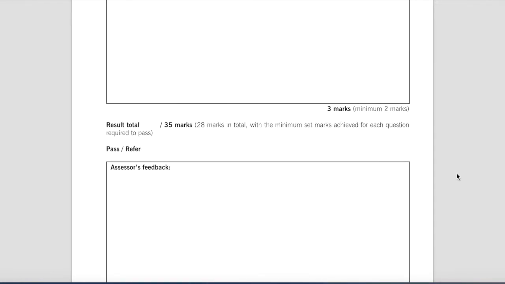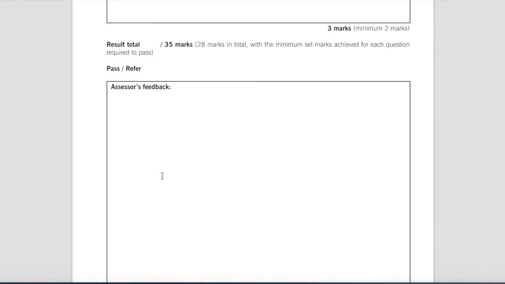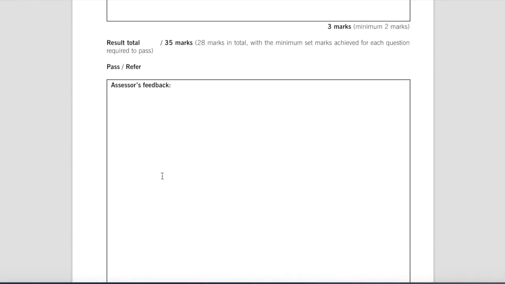That takes us to the bottom of page 19, where you need 28 marks in total out of 35 marks, and again, a minimum set marks achieved for each question required to pass. Assessor will pass or refer you and give you the necessary feedback here as well.